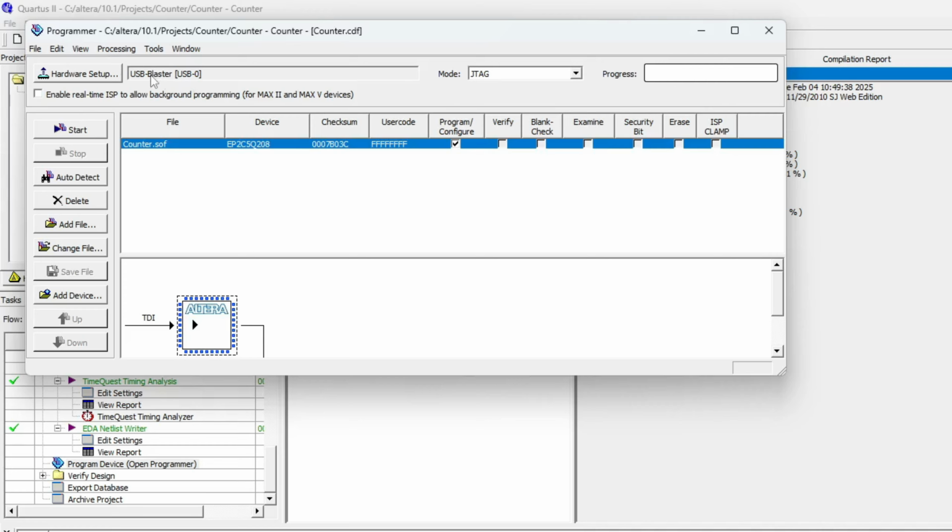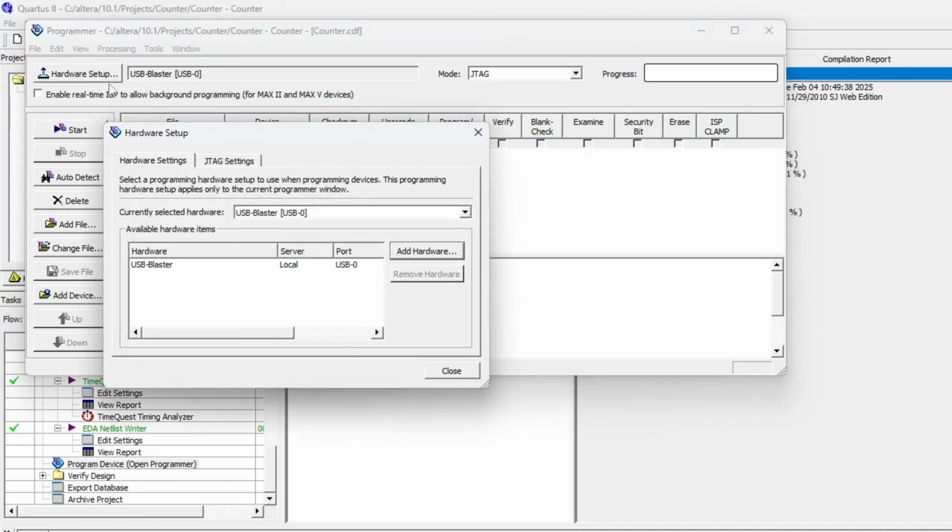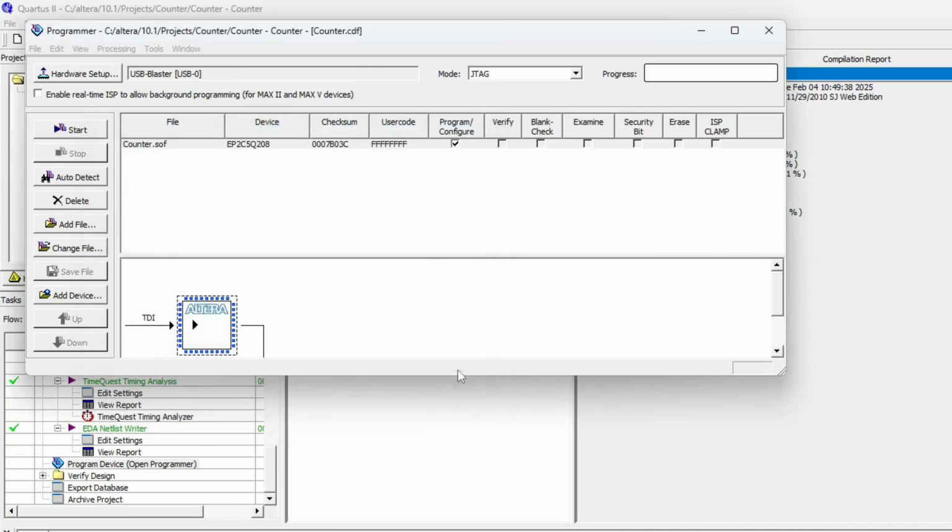Okay, and now this is your hardware setup. You can see USB-Blaster [USB-0] listed here for my device. If you do not see anything here, just click on this Hardware Setup button and you should see the programmer device listed. If you're not seeing it, that means your programmer is not connected with your PC, or there may be a driver issue. In that case, just update your driver and reinsert your USB device or programmer device. Once you see the device listed, select it and click on Close, and then your device should be listed here.